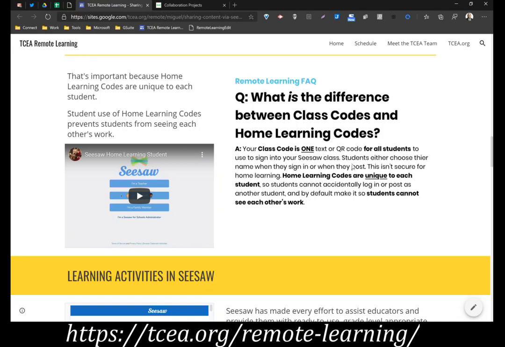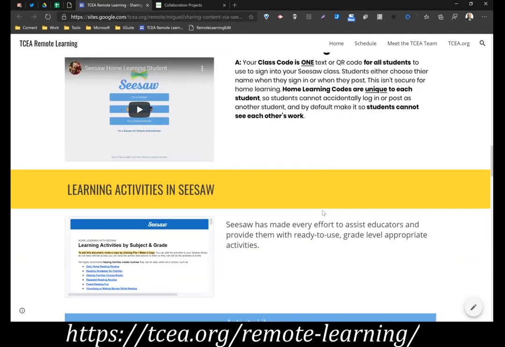But home learning codes are what you should be using for remote learning. So if your students are working from home and you're expecting to stay in communication with them, they should be signing in with the home learning codes. These are unique to each student and they prevent accidental logins or posting as other students. And by default, Seesaw has set it up so that students cannot see each other's work. That's important because you don't want parents of one child seeing the work of another child. We want to make sure that we stay within FERPA.